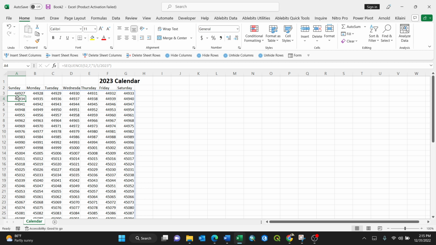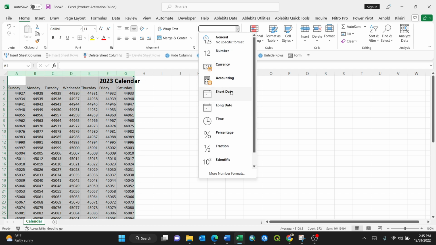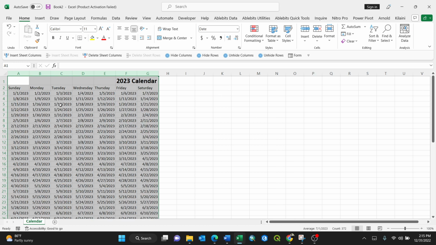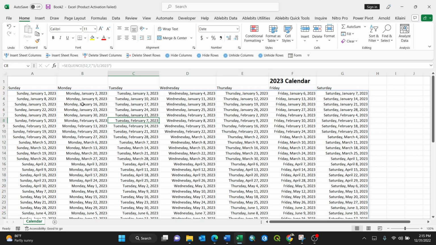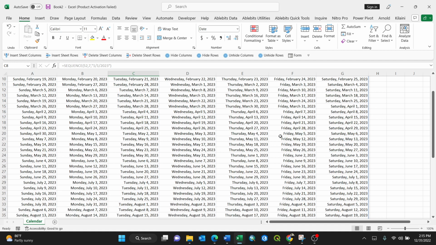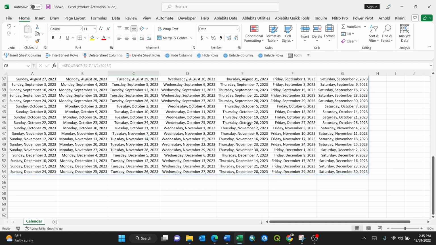So what you're required to do, because you can see these are in General format, is just select this, then change it here. For instance, if it's a short date, it will be like this: January, February. For me, I prefer a long date. You can also always customize here. So if I go for a long date, that means Sunday, Monday, Tuesday, Wednesday, Thursday. So you can look and see you have all the dates for the entire year.